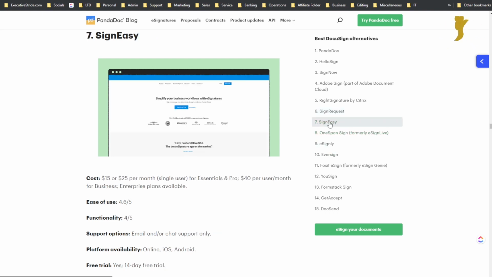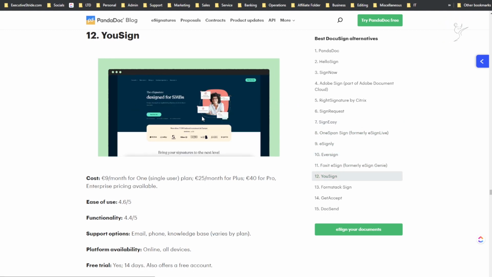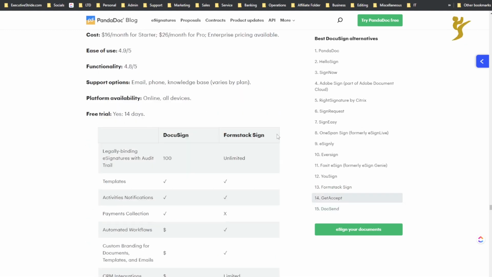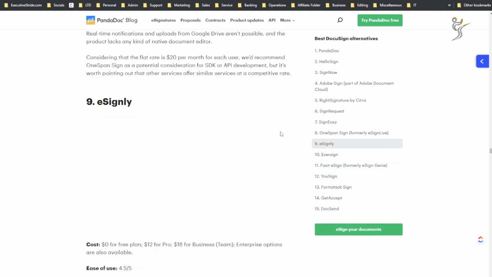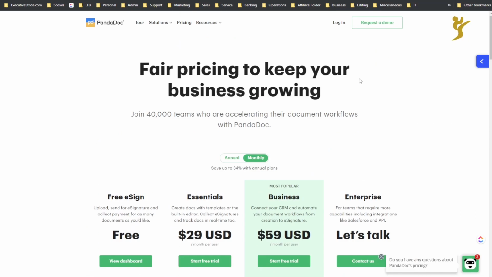It's like, you know, whatever. Sign Easy, EverSign, I've tried this one. USign, I believe I tried that. So yeah, a lot of these ones are literally just signing them. A lot of them you can't accept payments either. So PandaDoc is kind of a unicorn in that way.